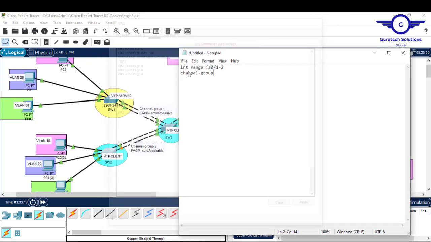Which group is this one? Group 2. Group 2 mode to be auto or desirable, PAgP. Let's say auto on this side. Then we exit the range.